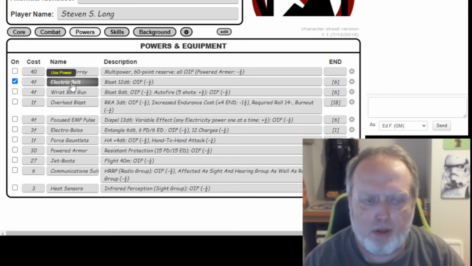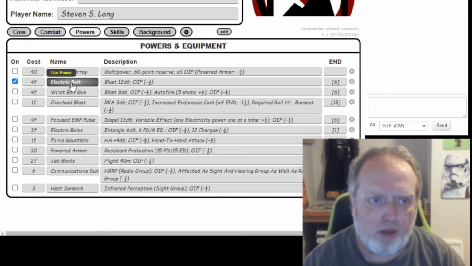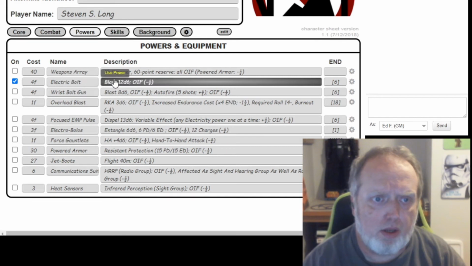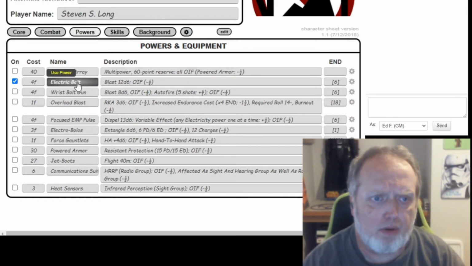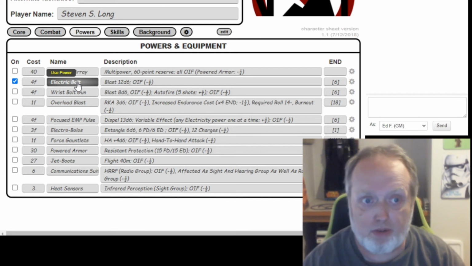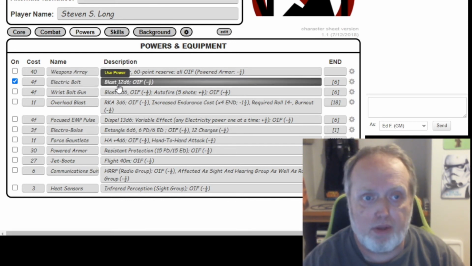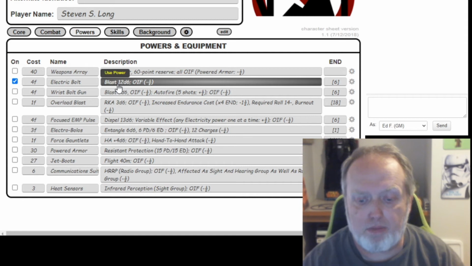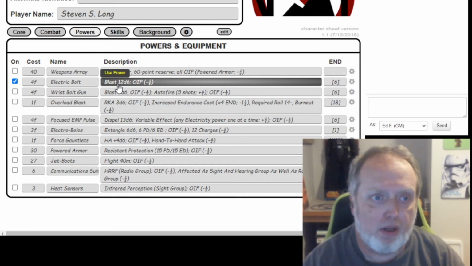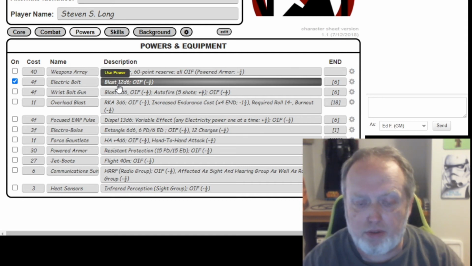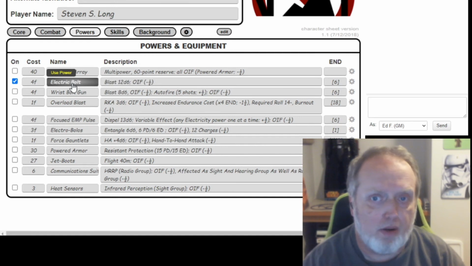So to use it, we just click on the electric bolt. The difference between using the power here or here: if you do it under name, it just says electric bolt. If you do the description, it will list the description in the chat. We'll do one of each just so you can see. Okay, now we're going to use the electric bolt.